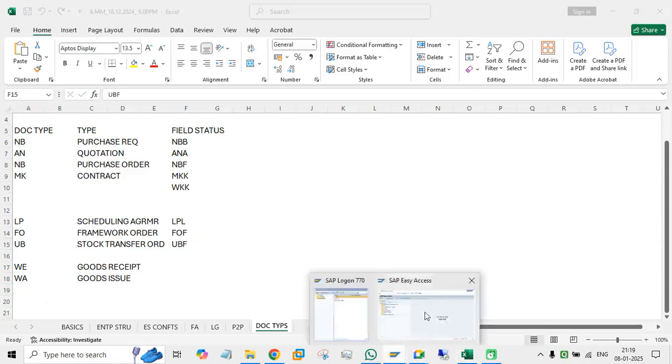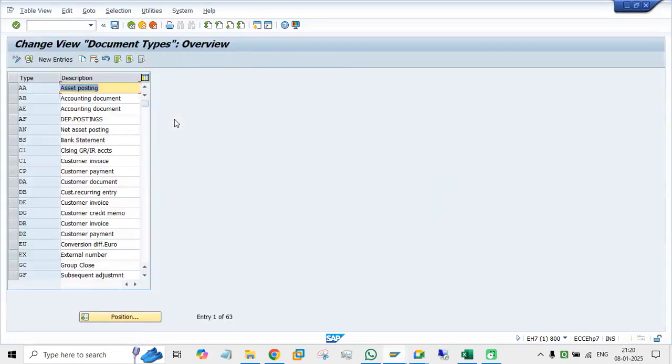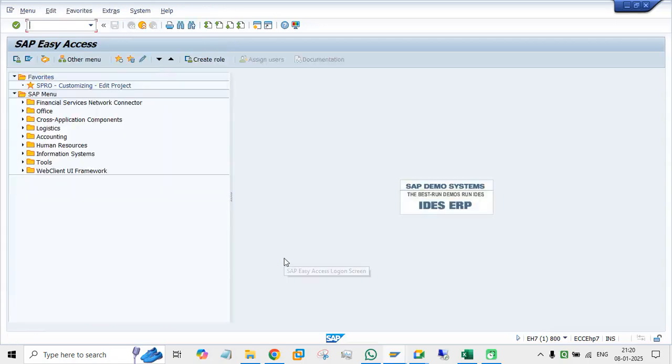You can check it in the T code I told you. This is at finance level, but you can enter OBA7. See, AA is asset accounting and RE is invoice. You can see it come down. WA is goods issue, WE is goods receipt, like this. For inventory documents, we are going to apply the document types.